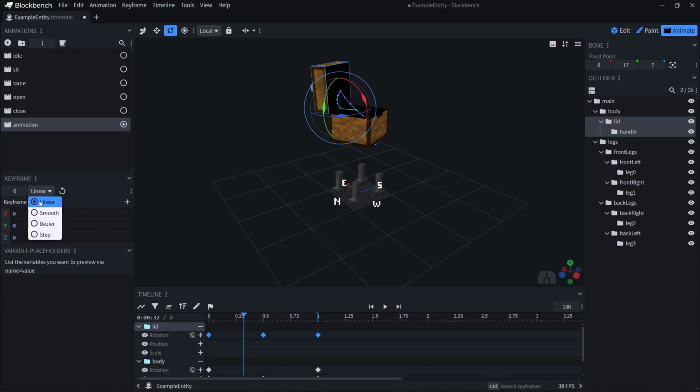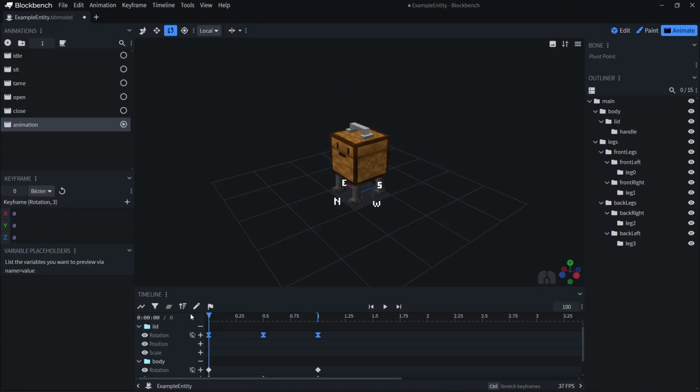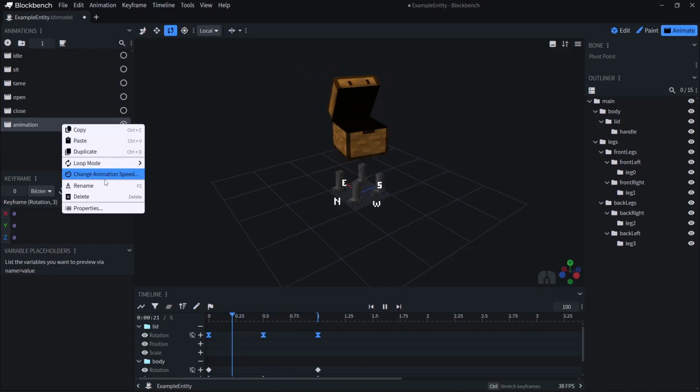Linear is just a very straight movement between 2 points, so there's no curving at all. It will just go at the same speed the whole time. Smooth will try and smooth that out. Bezier curves in the middle, and then step just jumps straight between them. So for example, we could make this one Bezier, and if we do that, you'll see that it curves. It's quite hard to see, but it is doing that. So that is how you make an animation.